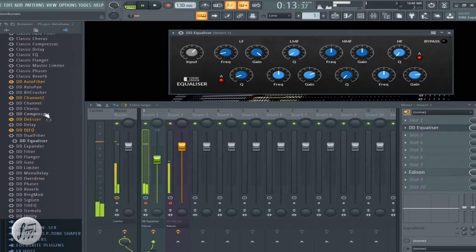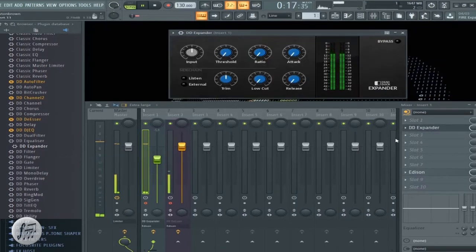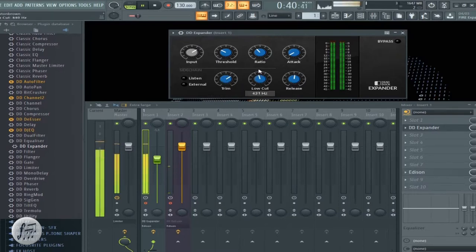You know, yeah, this is DD Equalizer. We're moving on to DD Expander. Here we have DD Expander, and on it we have an input knob, threshold knob, ratio knob, attack knob, release knob, low cut, and a trim knob. Alright, this is DD Expander.